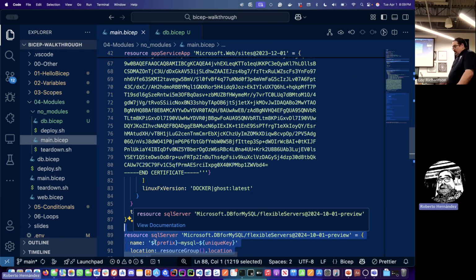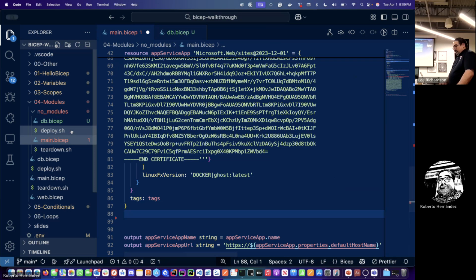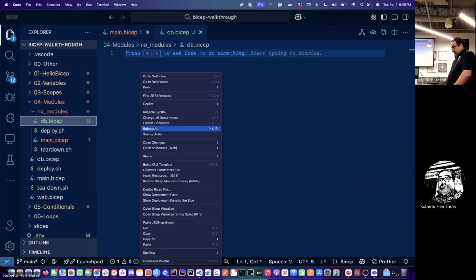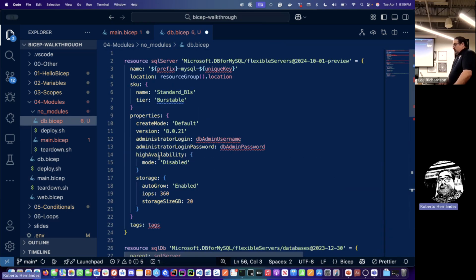I need a Windows mouse. There we go. And I'm going to paste that there. Okay. So a lot of red because I didn't bring in the variables.